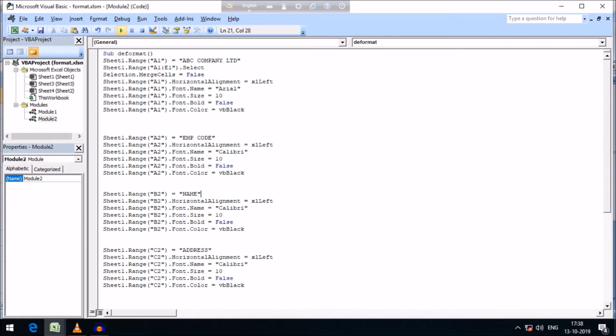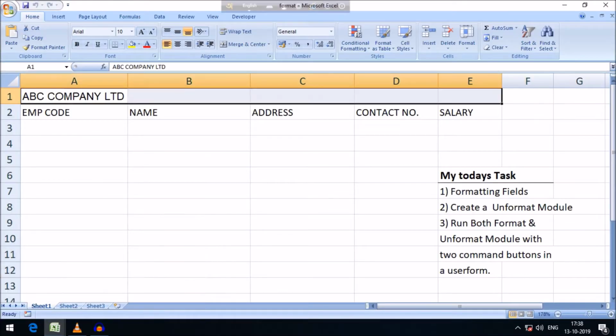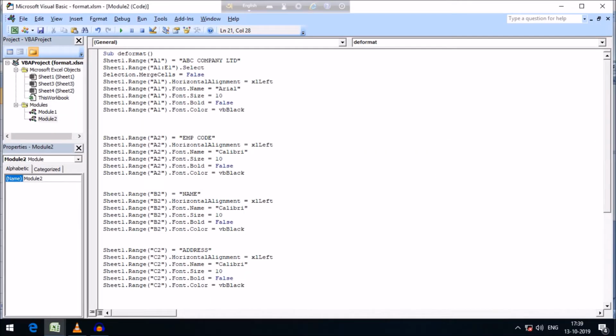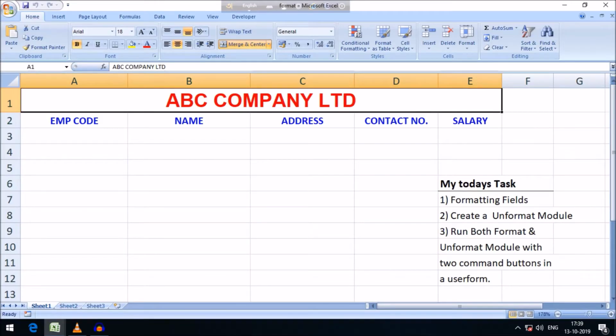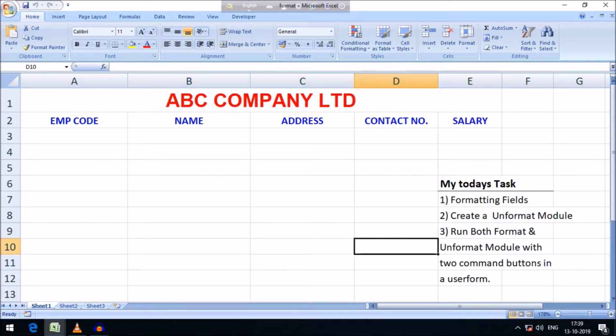Let's see what happens. We can see everything has been unformatted. If we go to module 1 and run it again, let's see what happens. This is formatted. So our task 2 has been completed. Creating a format module has been completed, and our final task is to run both format and unformat modules with 2 command buttons in a user form.